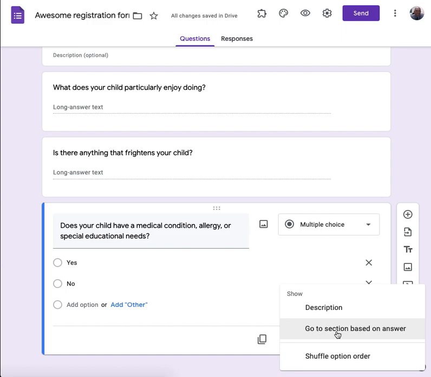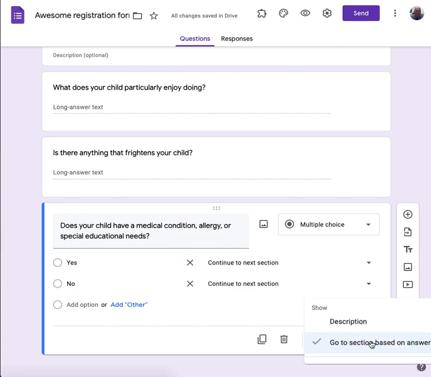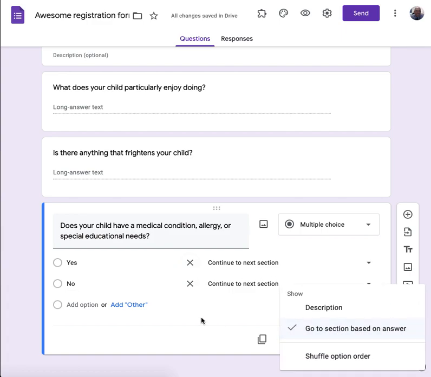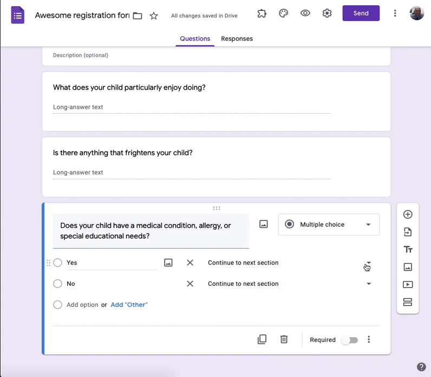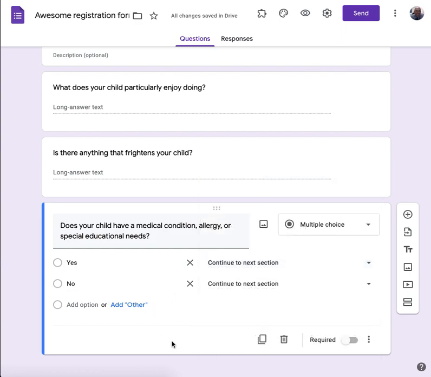Now, because we haven't done these sections yet, you can't actually add them in, but I'll show you how you would. So clicking these three dots, go to section based on answer. So if someone says yes, we would want them to go to a section. Now, in our particular form and in this example, that would be section 8, but we haven't done section 8 yet, or section 9. So when we get to those sections, we will be coming back to this particular question in the form under section 7, and making sure that it reflects, based on yes and no, which section they would go to.